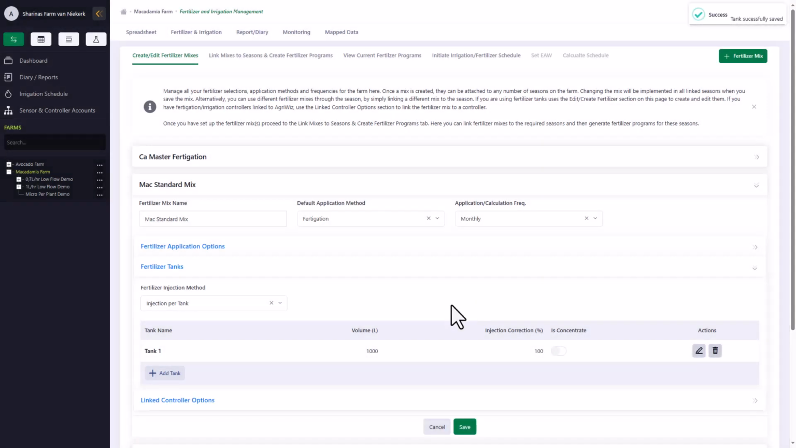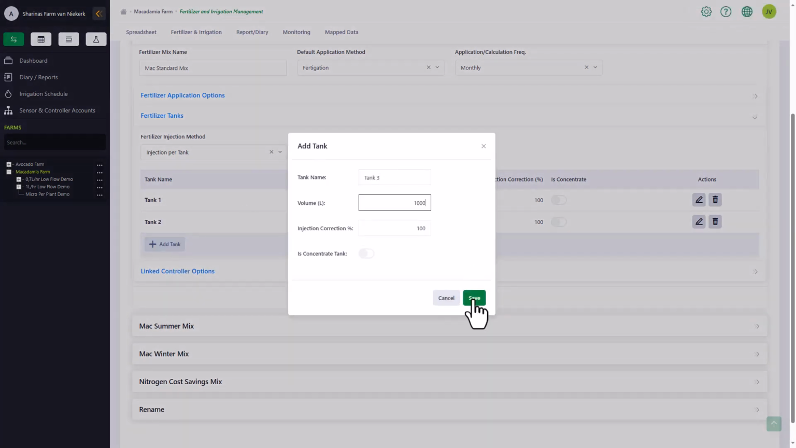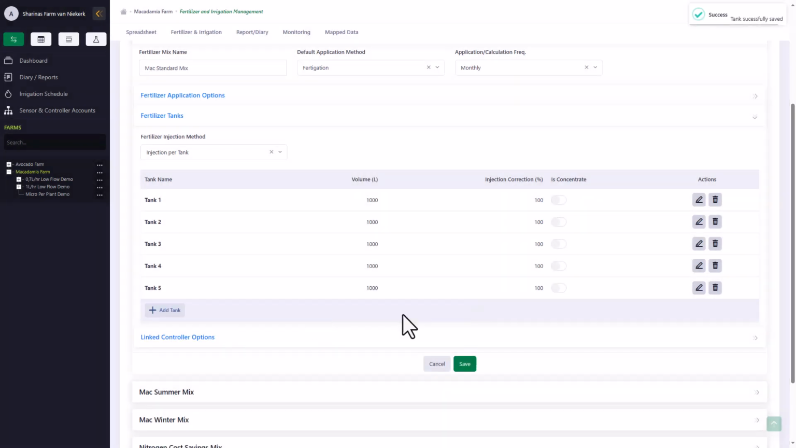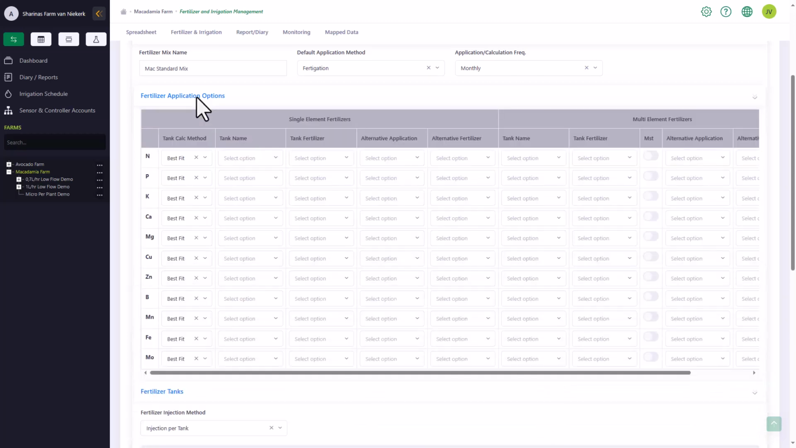Repeat this process to add the required number of tanks. A minimum of 3 will help to avoid precipitation problems. I would like to use 6 tanks as it provides more flexibility and a lower risk of precipitation than 3 tanks. You can edit these details or delete a tank using the pen or bin icons. The names of the new tanks will appear on the tank list and will be available in the drop-down lists in the panel above. We will now select the fertilizers to be used for each element from the drop-down lists.